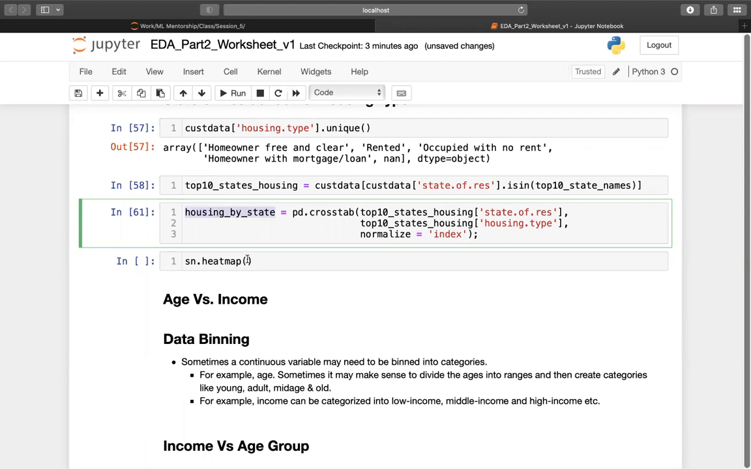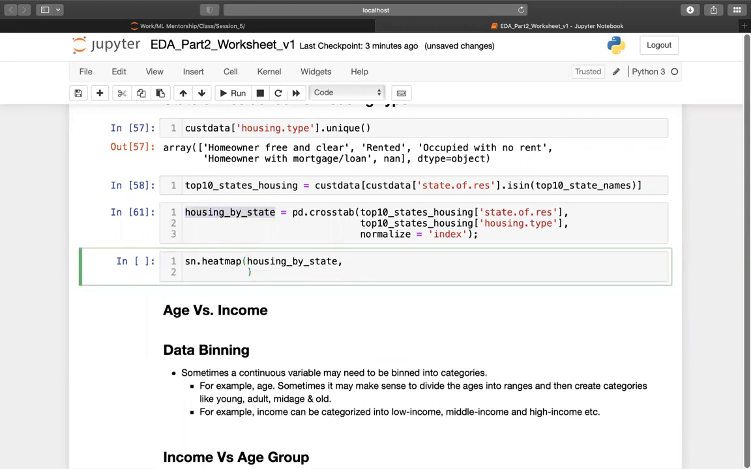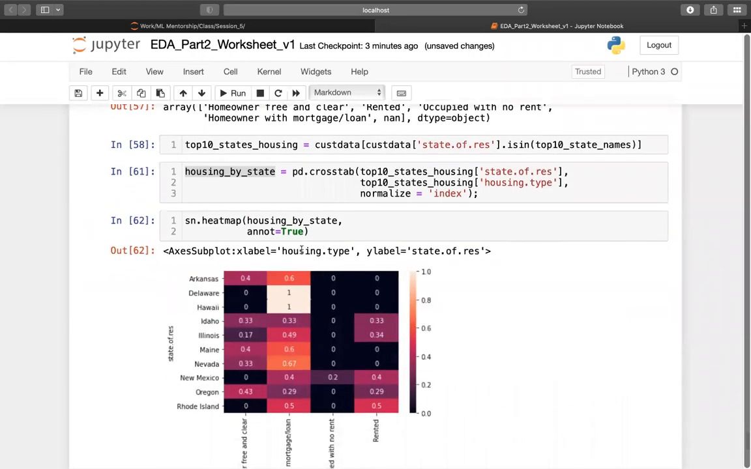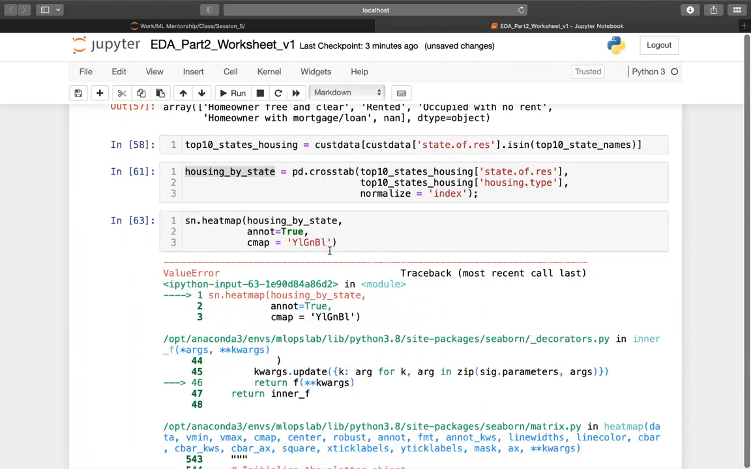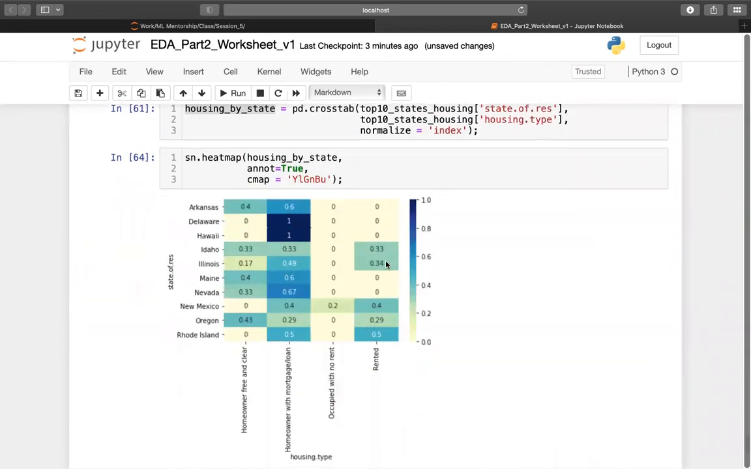Housing by state, and annotation equal to true, right? So this is it, and what you can do is you can also change the color a little bit. Normally I like this color. BU, is it? Yeah. Okay.